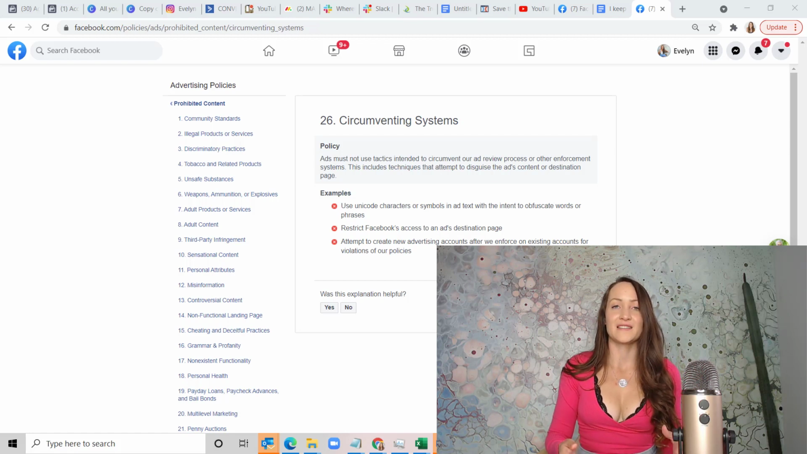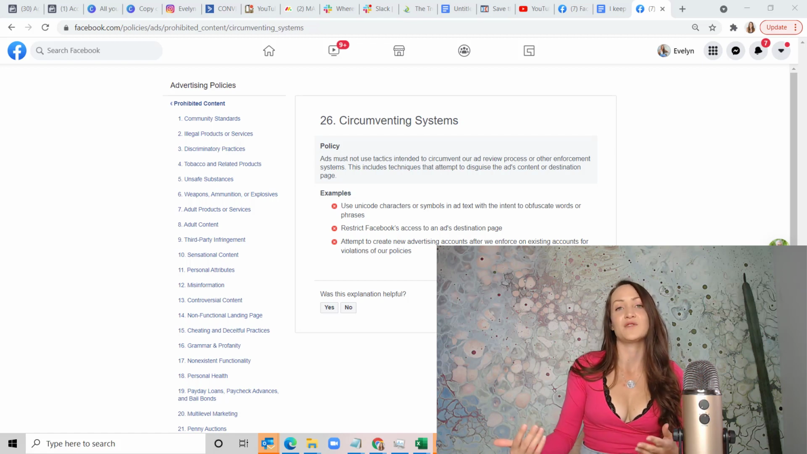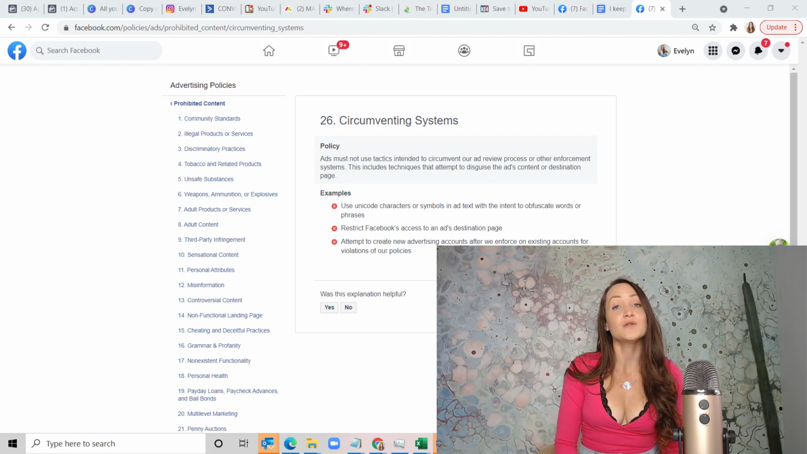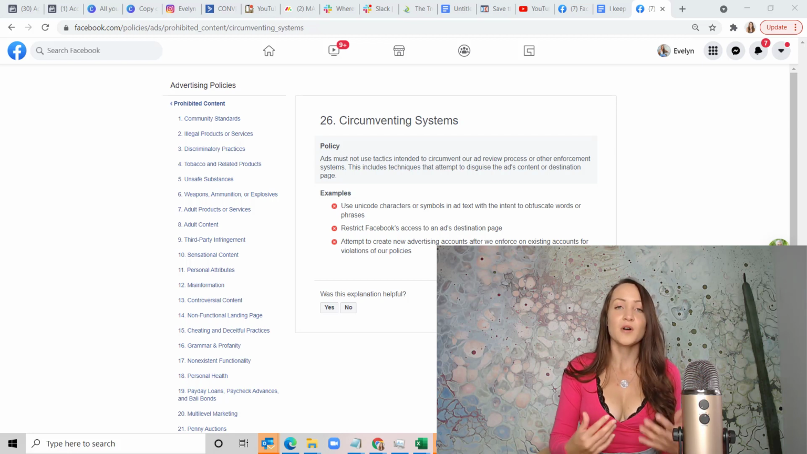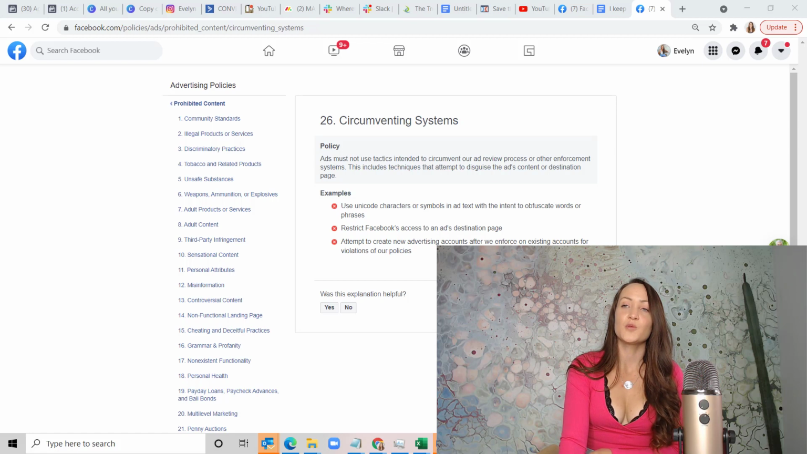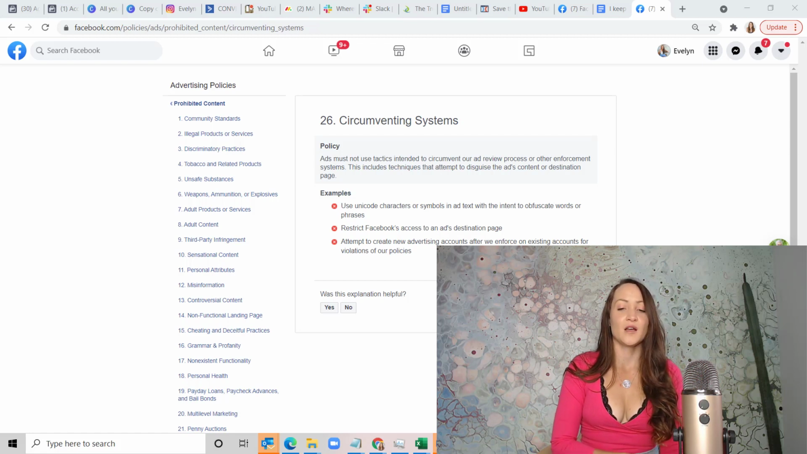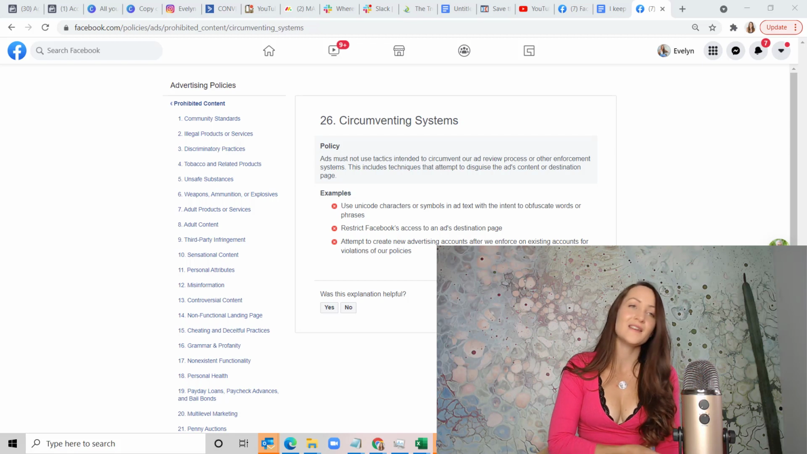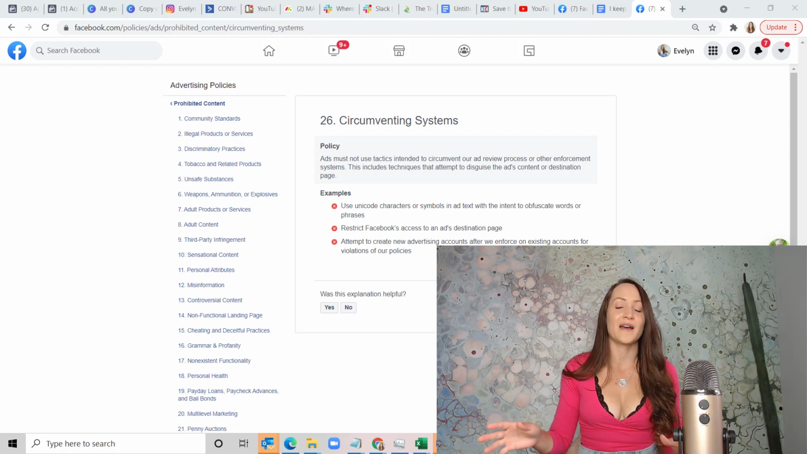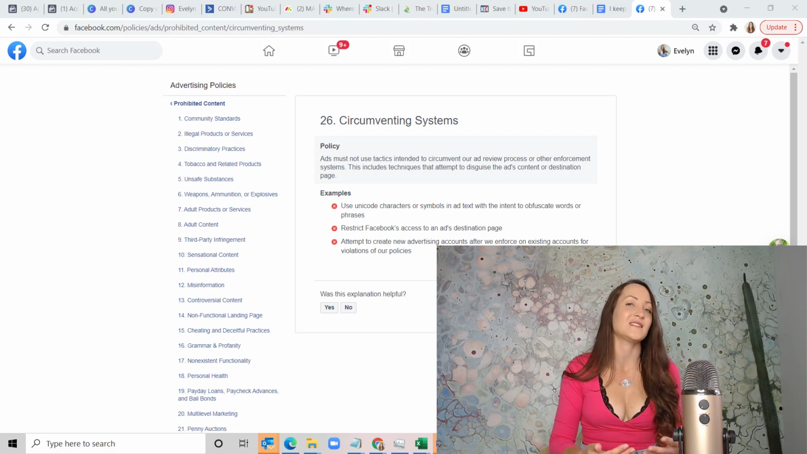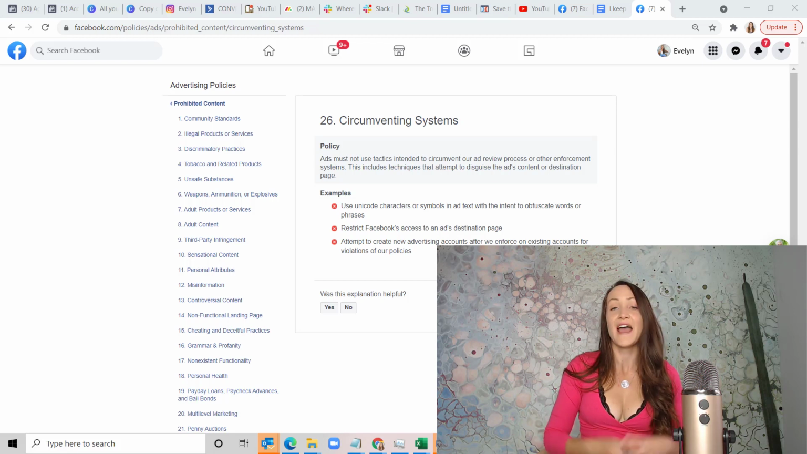So the very first thing that can happen so that your ad gets rejected for circumventing systems is when you use a lot of emojis and other symbols in your ad copy that Facebook would interpret as you trying to write your copy in a way that is not compliant, and you try to still get your ad approved by describing certain things with emojis instead of saying them explicitly. So let me give you an example. Let's say it's adult content and you would use the peach emoji or the eggplant emoji to describe certain body parts. Then this could be interpreted as circumventing systems.